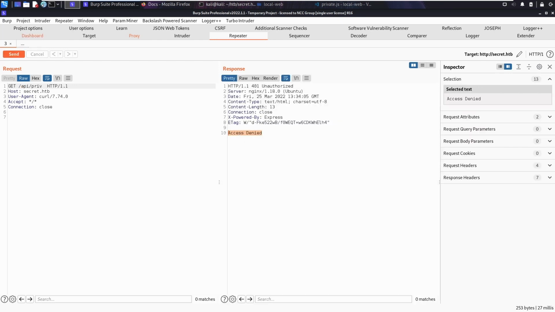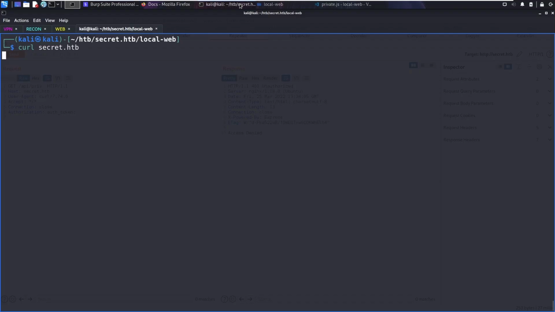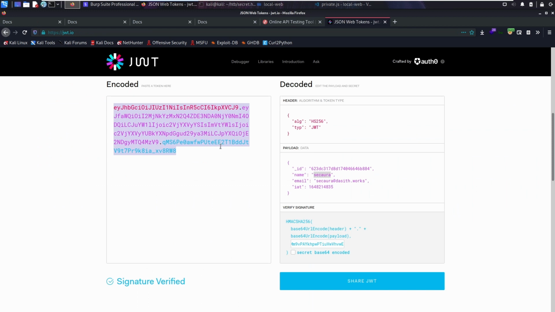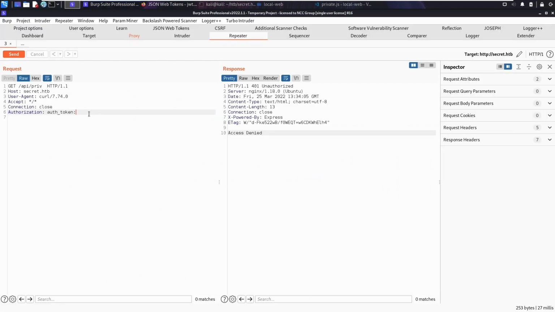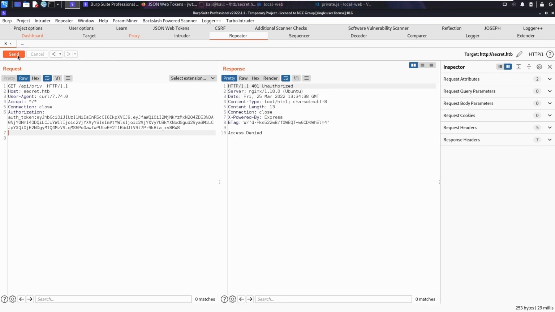Now we have an access denied to API priv. Okay, that means we need to provide an authentication token. In this case, we can type in, I think it's Authorization, like so, colon, auth token, colon, and then our token. So we have the token here, like so. Hit send. Slight delay in the response, that means something might have worked. Maybe. Might also be because I haven't added a new line to the request. Here we have an access denied.